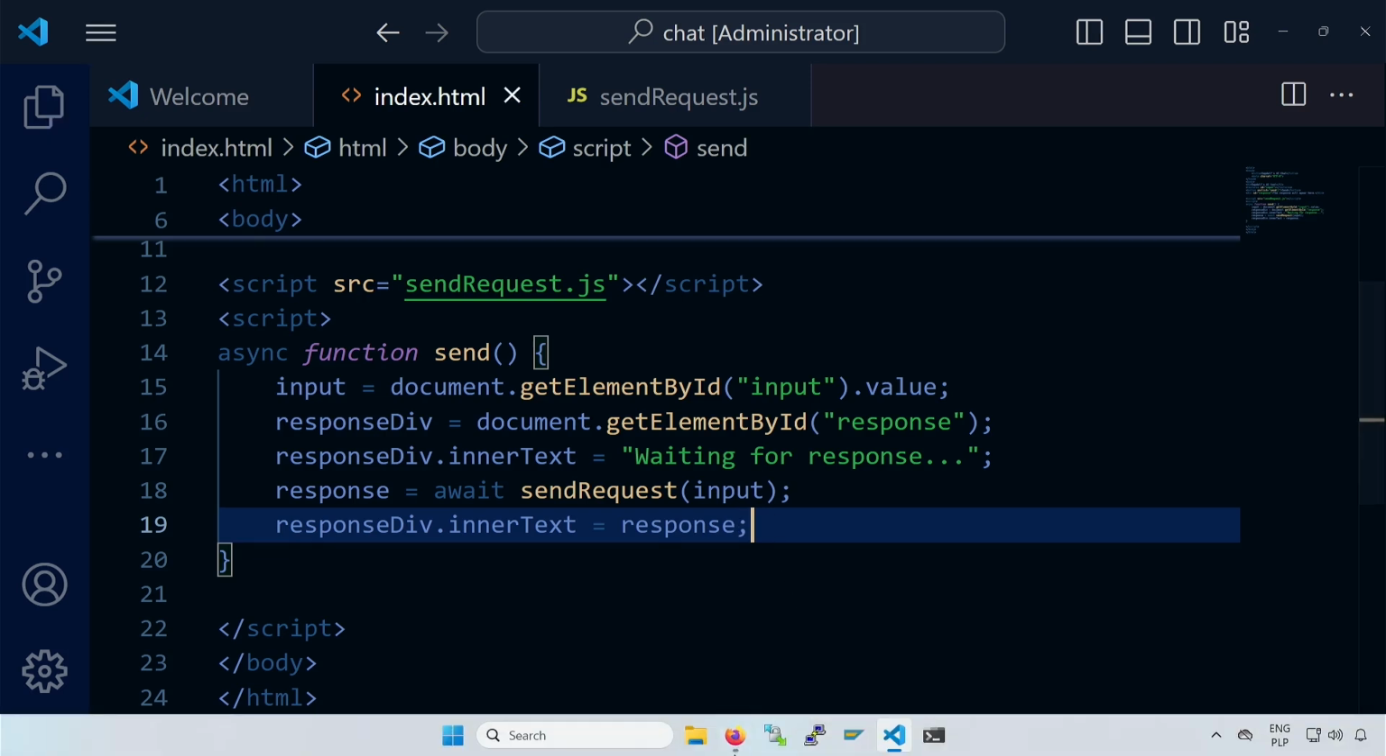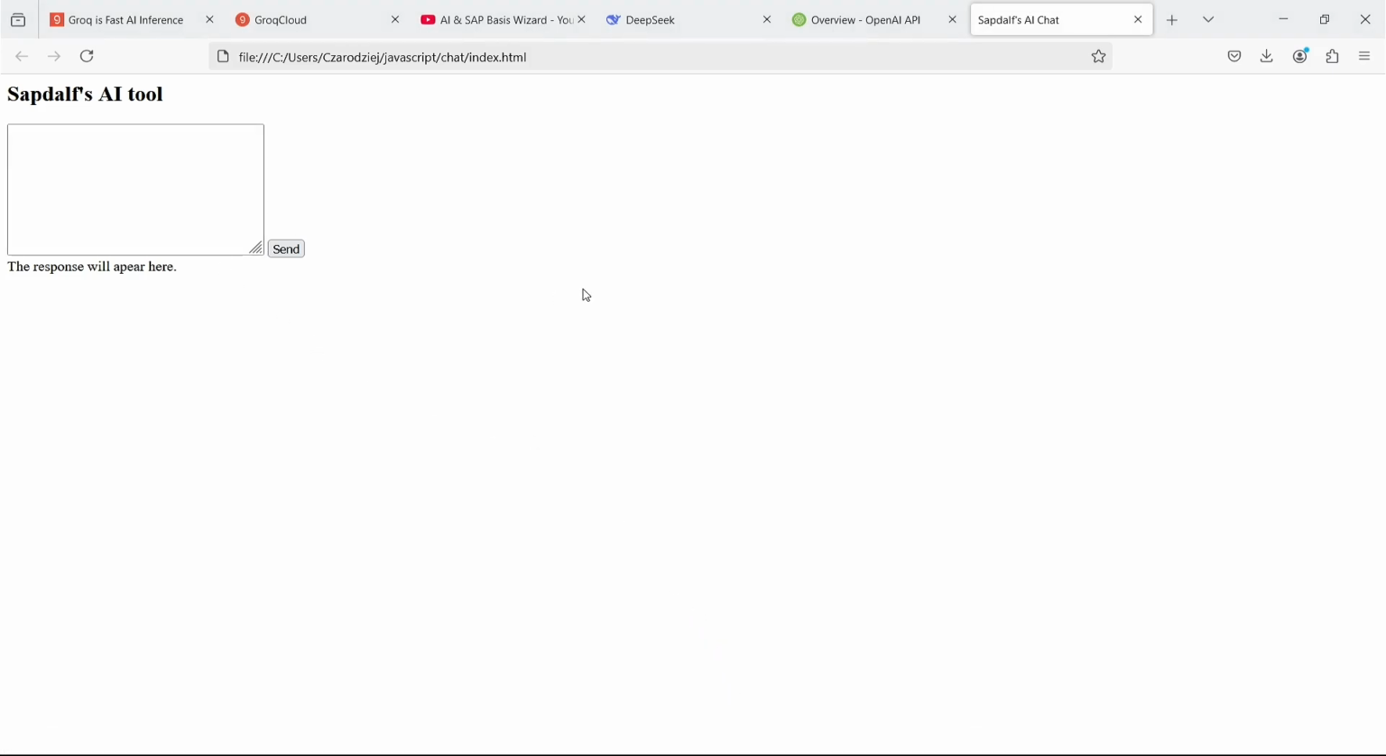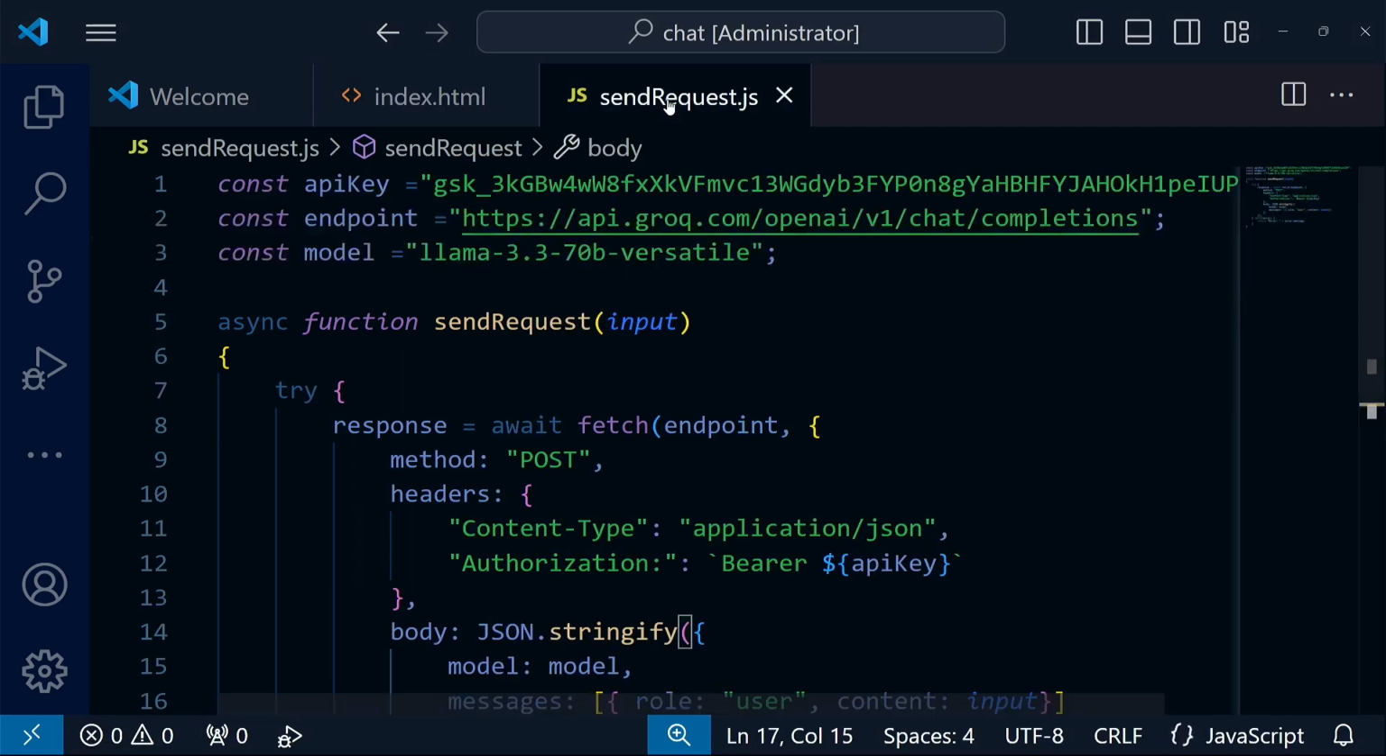Now it's a good idea to run a test. I need to refresh the page by pressing Ctrl+R to get the new version of the file. Let's type anything. An error from the fetch function. Authorization is an invalid header name. Fetch is used in the sendRequest function. I need to look into it.